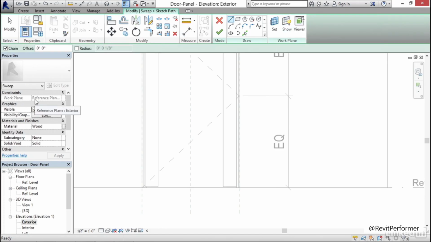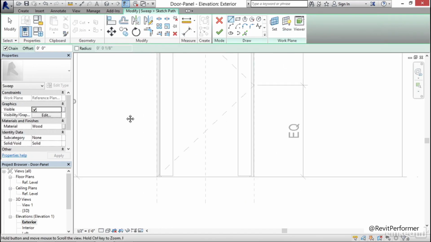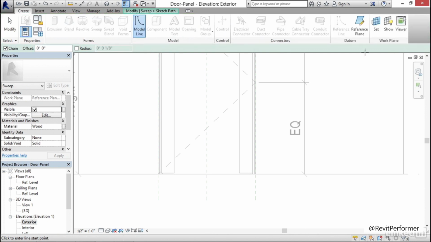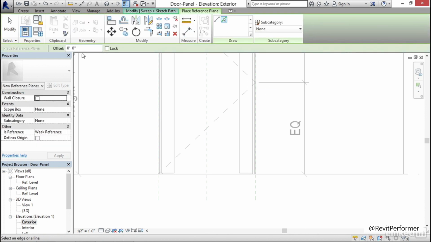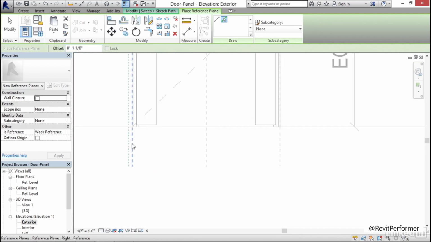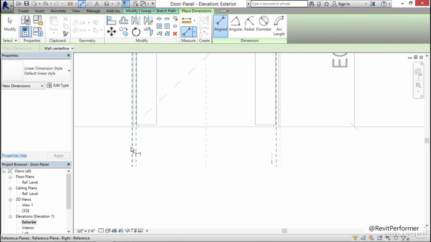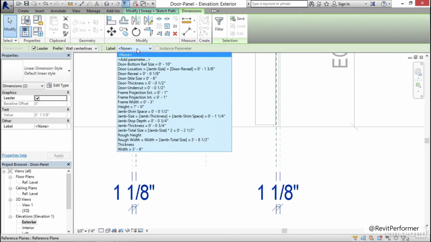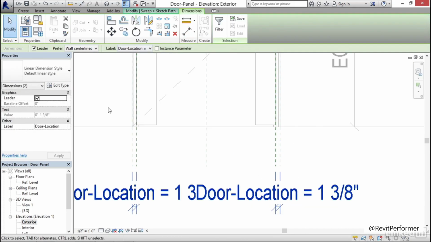Make sure our work plane is set to reference plane exterior. Now what I'd like to do is go to Create, Reference Plane. Pick lines, we're going to offset that 1.125 inches. We're going to go to the right and to the left. Dimension this. Select those dimensions. Let's put that on door location.